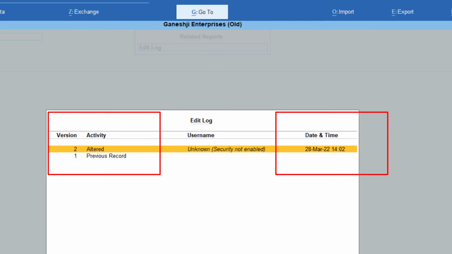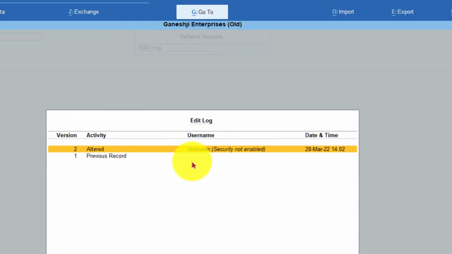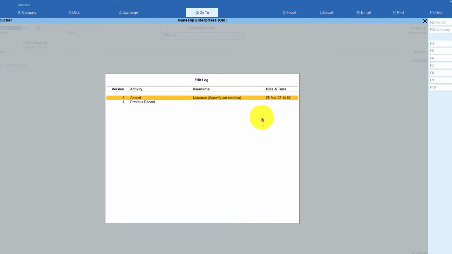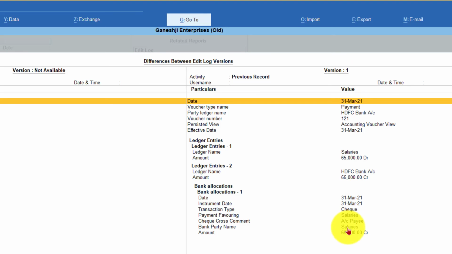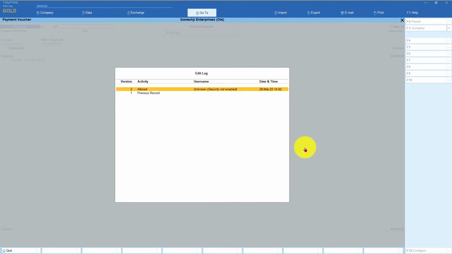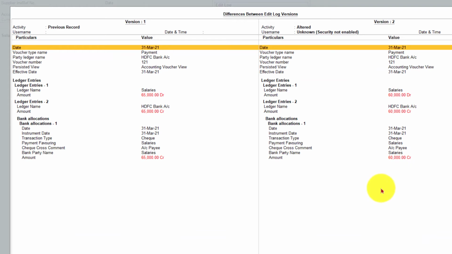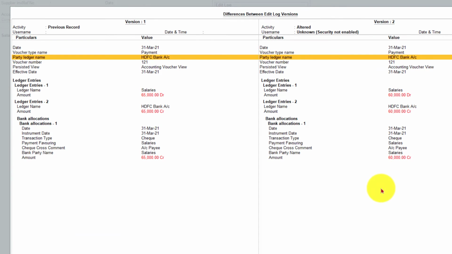This company does not have a username and password, but if you are using a username and password, it will also give you the username of the person who has altered the voucher. Now you will see the date and time is also specified here. This is your original record, version 1. Now you come back and go to the altered one. Version 1 is your original data, so any change that has happened in this particular voucher, you will notice in red font.